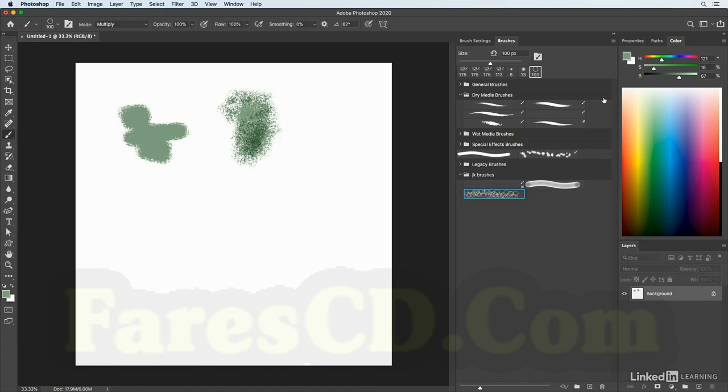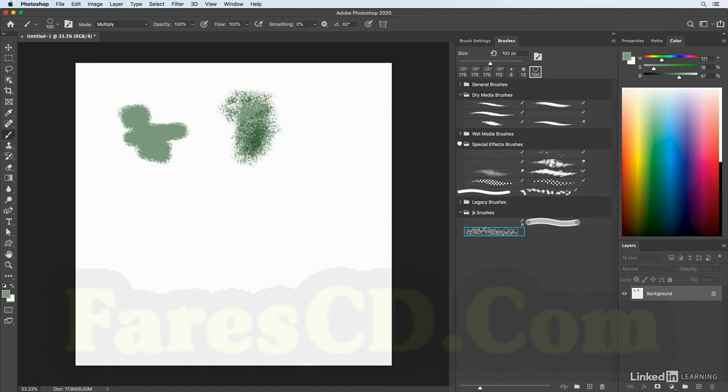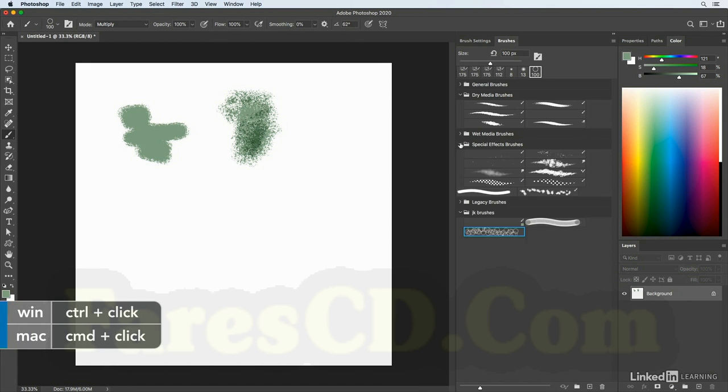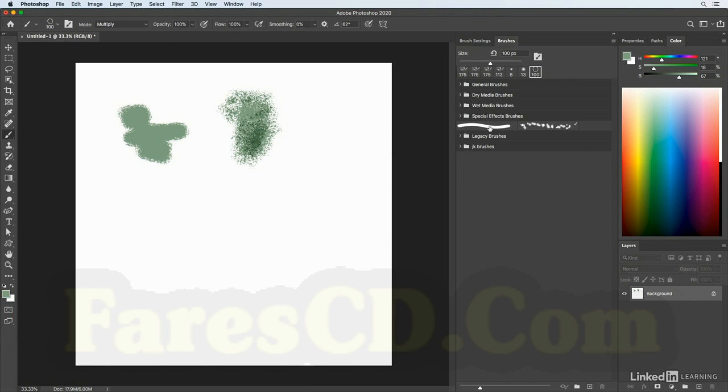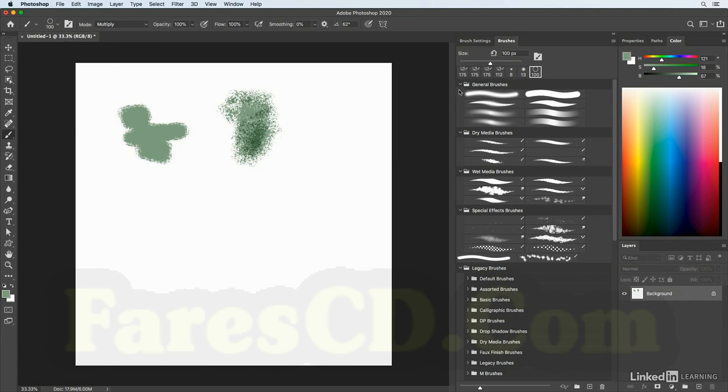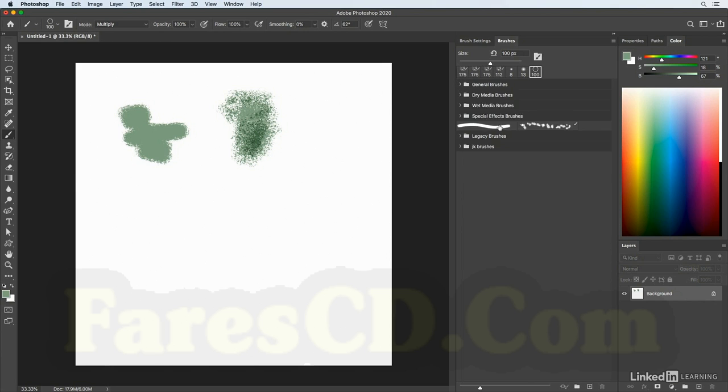If you have a number of different groups that are open and you want to close them all at once, you can hold down the Command key on the Mac or the Control key on Windows and click on one of the disclosure triangles in order to collapse them all. If you Command click again, it would go ahead and open them all. All right, I'll Command click in order to close those.